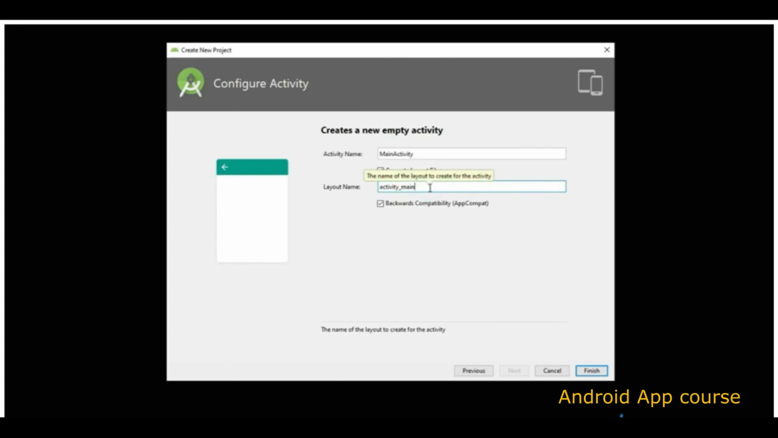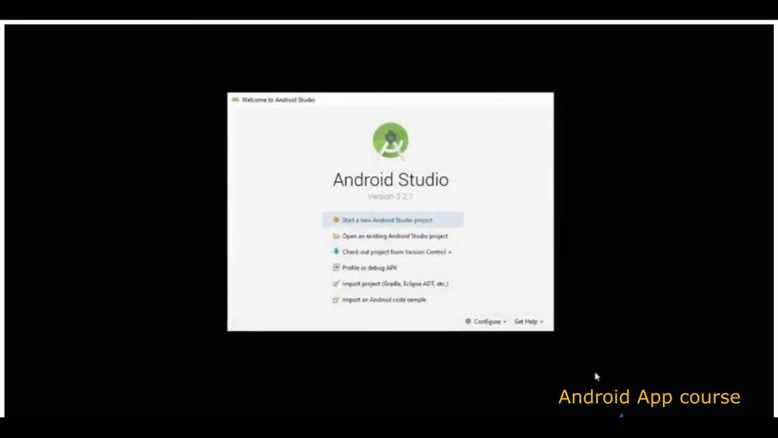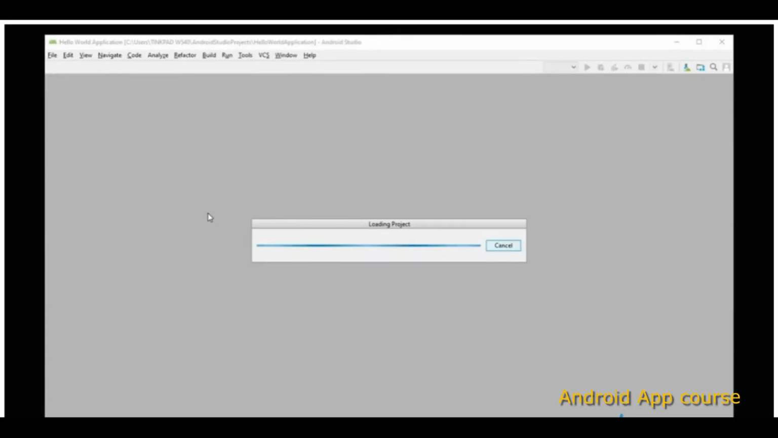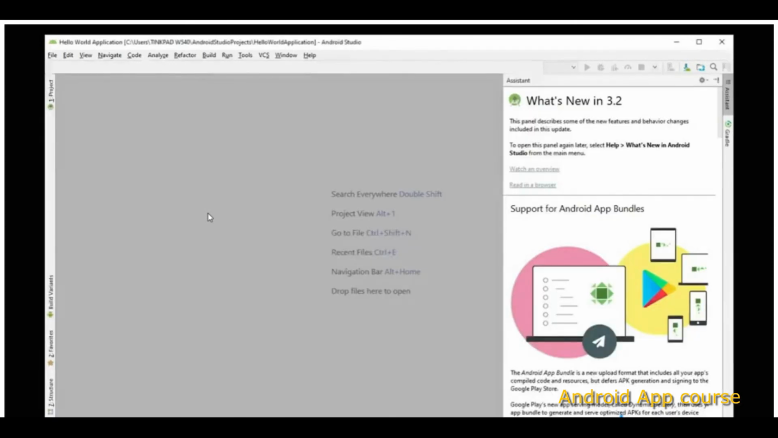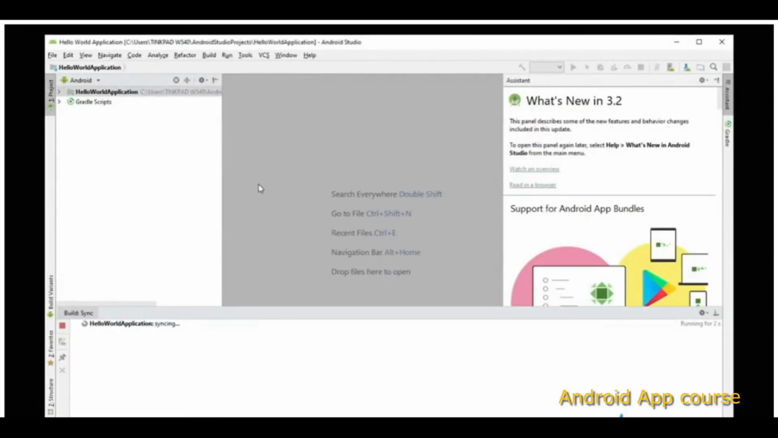Whenever you add a name on layout name, make sure that the letters are small. You can't keep capital letters. Backwards compatibility means for how many OS before the current OS your app should be compatible with. So click on it and select finish. Now your project will start loading, and after loading your project will be in front of you.